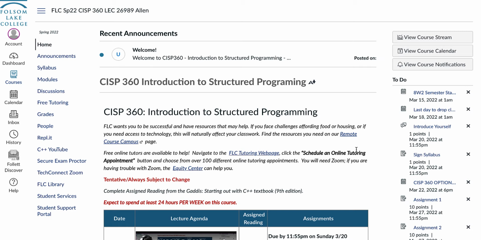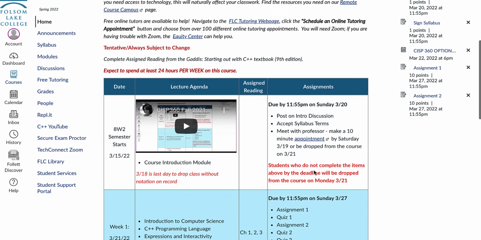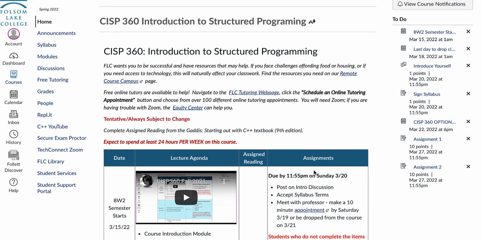When you first log into the course, you'll notice that I have the calendar right on the home page. This is a really quick course, only 8 weeks, so you will want to make sure you have dedicated time, at least 24 hours per week for this course. This is a full 16-week course, but we condensed it into 8 weeks. So it's double the amount of work per week. We're not cutting anything out. You just have half the amount of time to complete all of the objectives for the course.